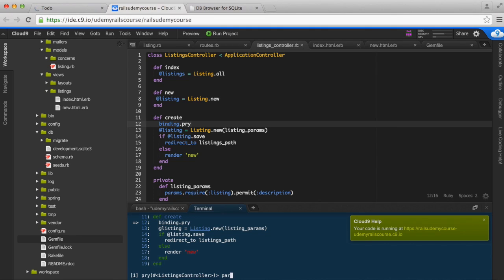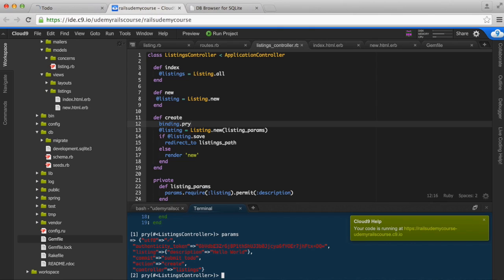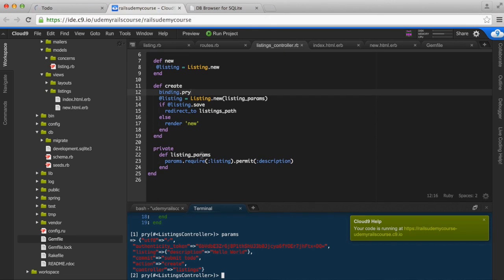Type in params over here, and notice how it gives you all of these keys and what the descriptions are. So we have the listing that's being passed in, and we see that the description is hello world. And then we have the action that's create and the controller that's listings. All of this information is getting passed in when we submit the new template. So this is how we're actually mass assigning and creating the description and adding it to the database.